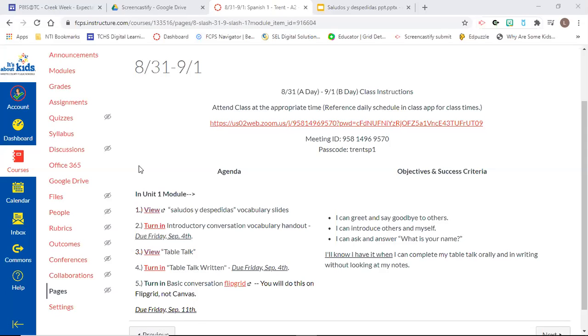I already told you guys that on the 4th, you have the syllabus and the survey due, the syllabus questionnaire. Those things are not Spanish related, those things are about you. These two things, the vocabulary handout, which I'm going to do with you in class right now, and the table talk written, those two things are due on Friday the 4th as well, okay?